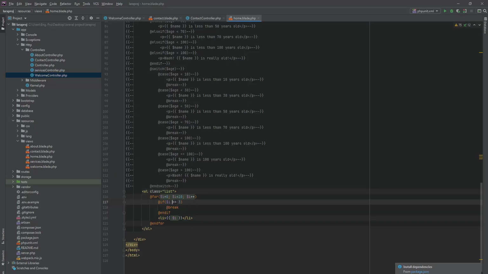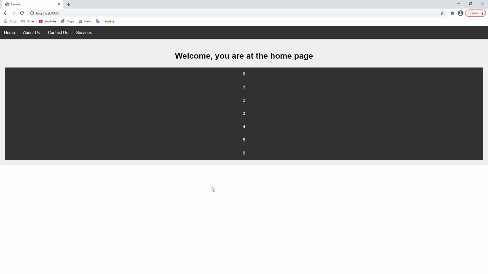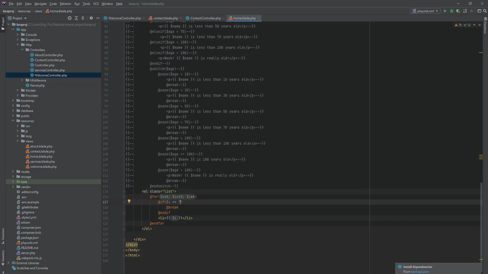If I want to instead break when I is equal to 7, it's going to print from 0 to 6. So when it's equal to 7, it's going to break. It's not going to execute the rest of this. And I told you there is another directive called continue. Now if I want to skip this one, I say continue.